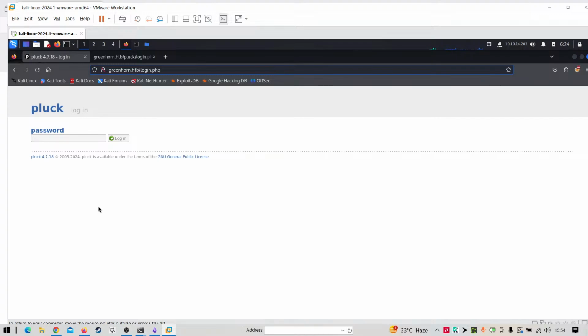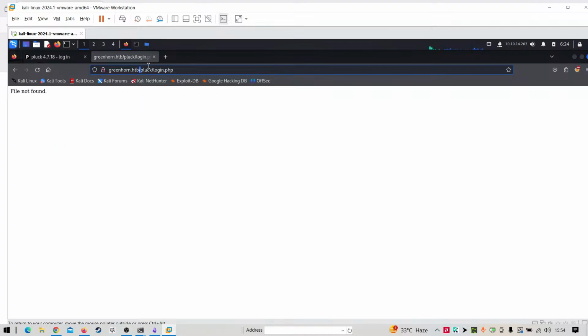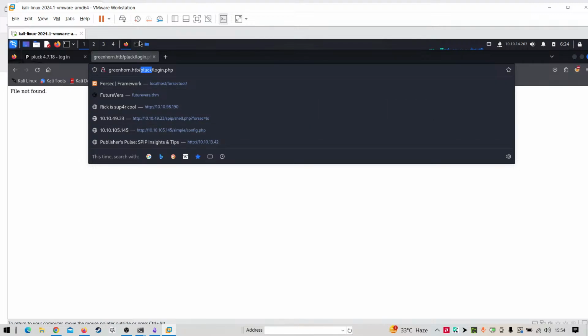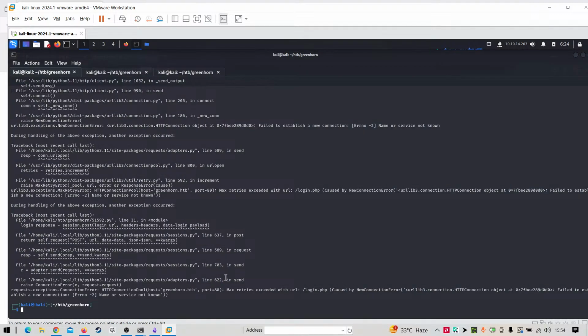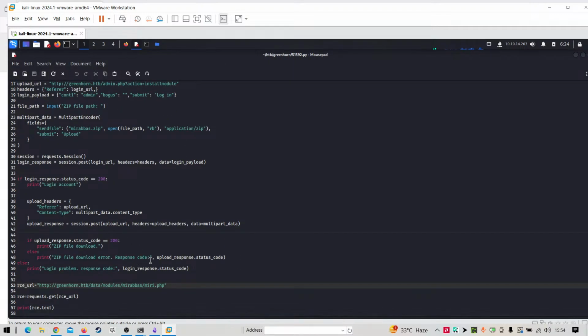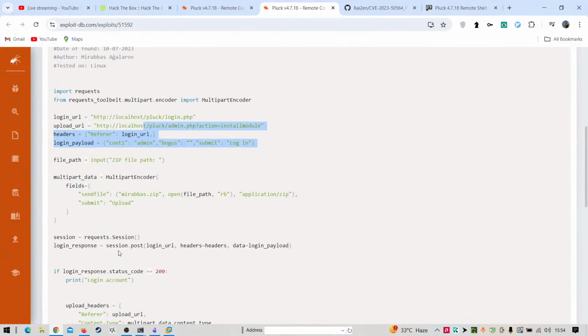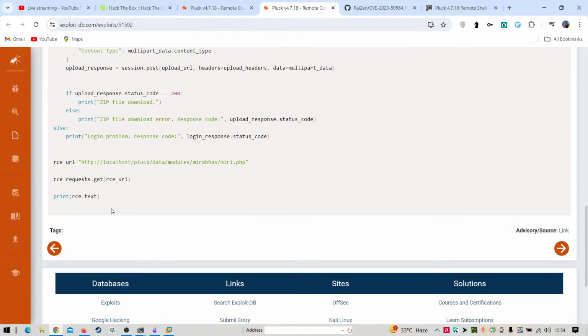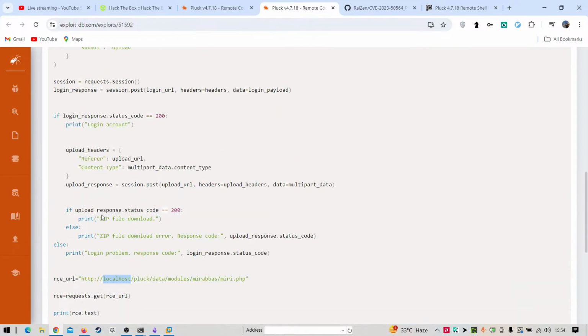It's good now. Okay. Cool. So the exploit is almost the same. There is nothing changed.